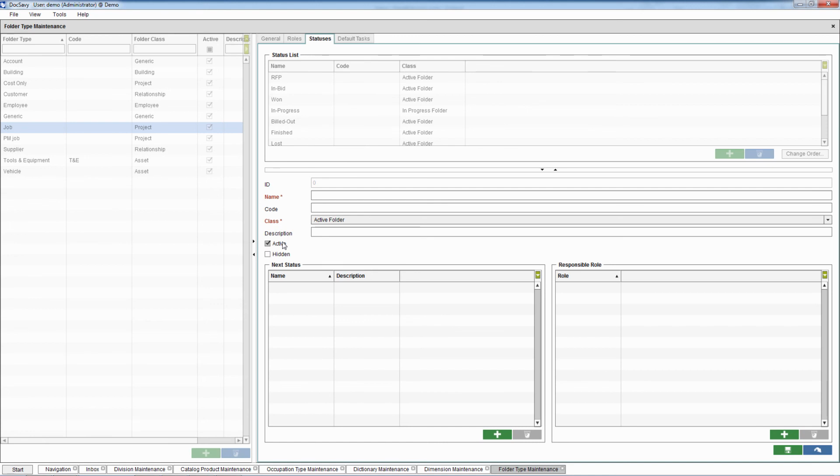If a status has been used in the system, it cannot be removed. But to ensure that it is no longer used again within DocSavy, simply uncheck the active checkbox. The hidden checkbox defines if the folder is hidden in the navigation tree by default.